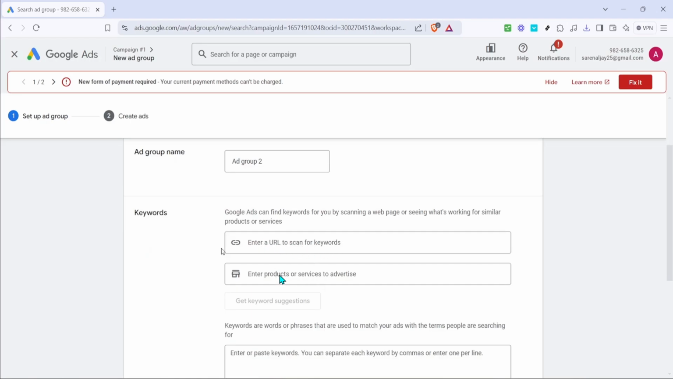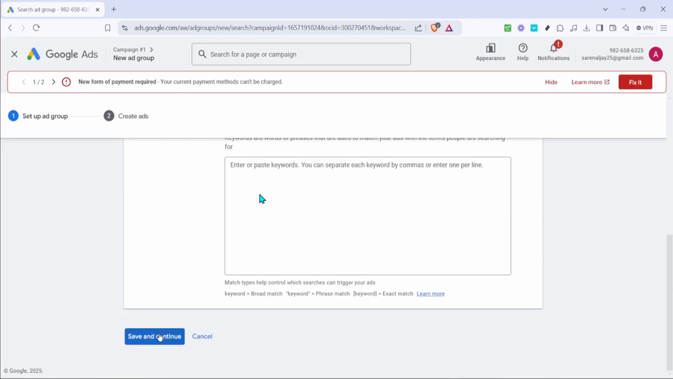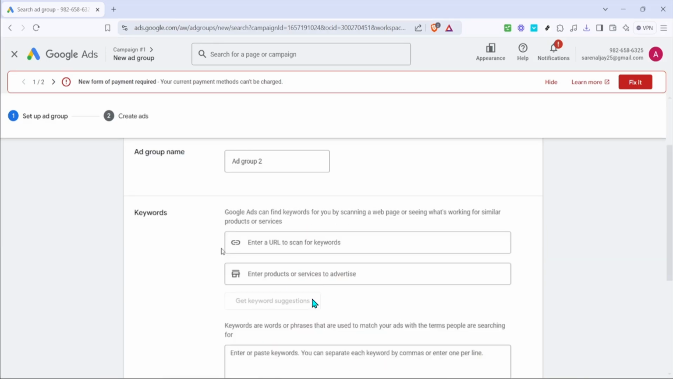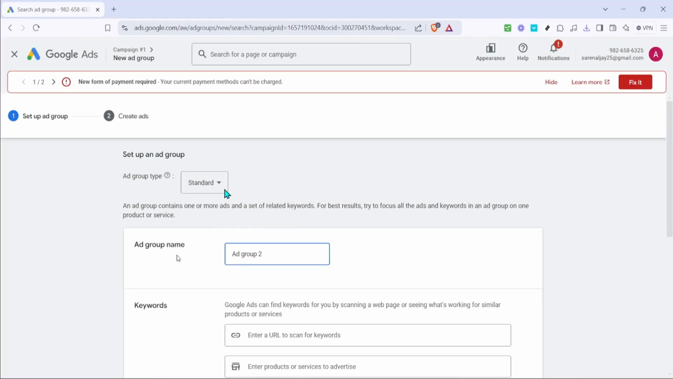Once your keywords are added, scroll down to review your setup. Double-check your ad group name and keyword list to make sure everything aligns with your advertising intentions. Taking a moment to review your choices prevents issues later and helps ensure your ad group is well organized from the start. When you're happy with your settings, click Save and Continue.